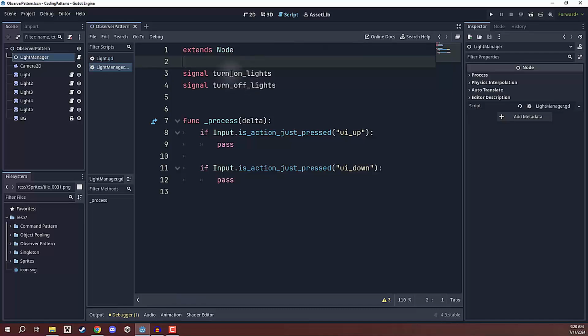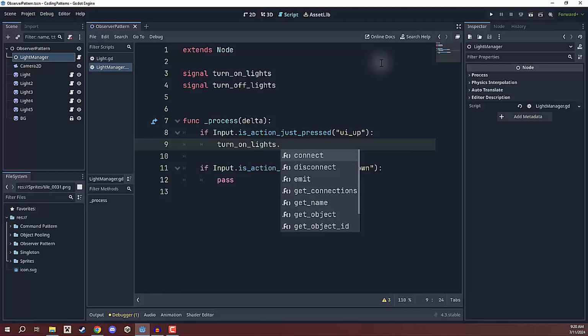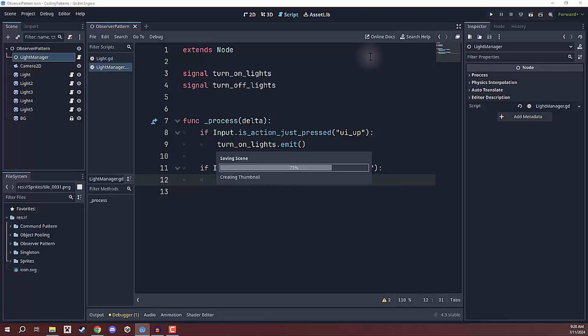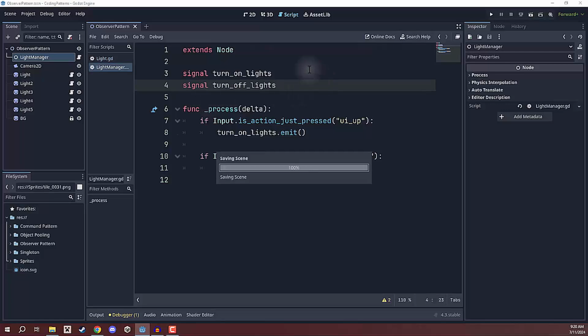And there we go. Now, the way we can actually emit this signal, okay, emit the signal from the radio tower, if you want to follow that analogy, is if we go into where we're pressing the up arrow, we can go turn on lights dot emit, okay? And same thing down here for UI down, we'll go turn off lights dot emit, like that.